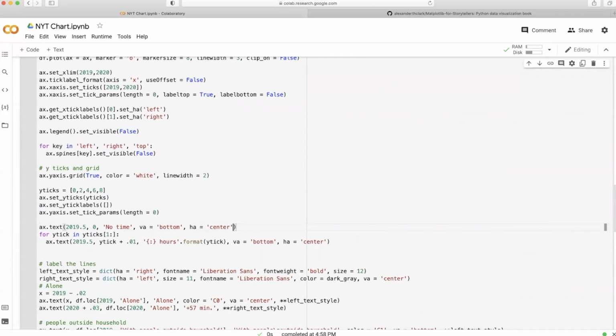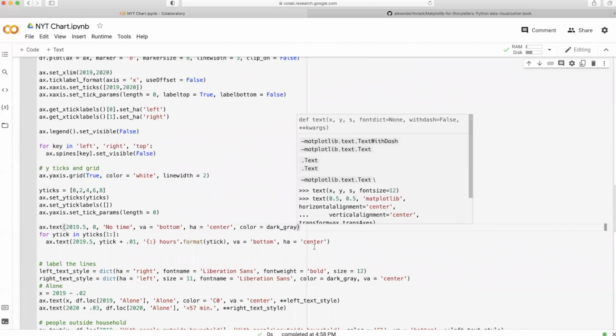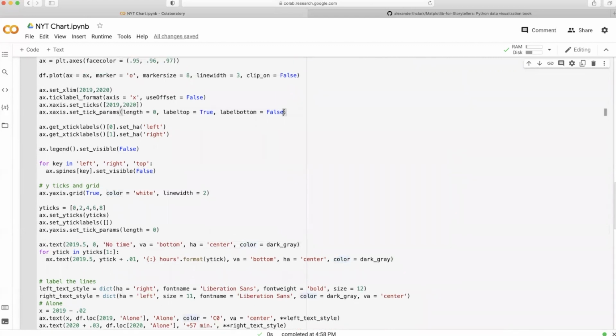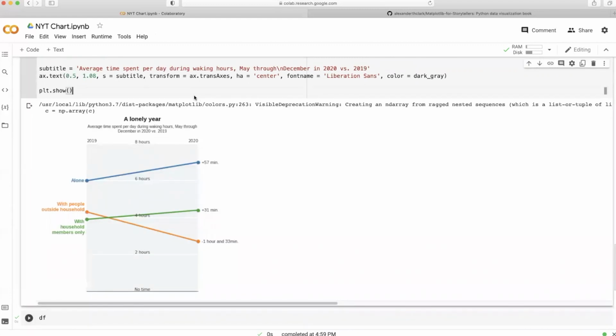And I'll change the color right here to dark gray. I'll change the color there to dark gray. And let's change the color on our X tick labels as well, which I can do here with label color dark gray. Okay.